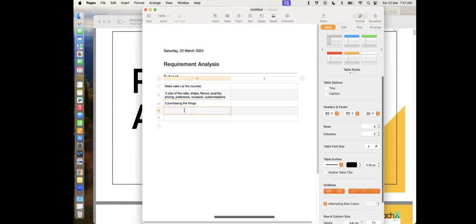Now what? Now you have to make a cake. Your customer is waiting. You have all the details. You have all the ingredients. Now what are you going to do? Don't you think we'll start making the cake? Yes, sorry, we'll start making the cake. You'll start baking the cake.